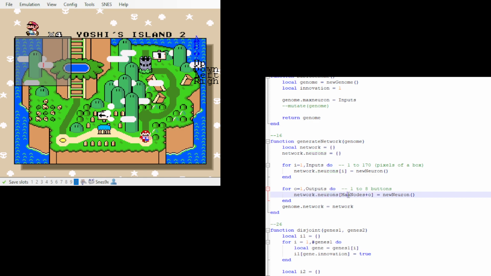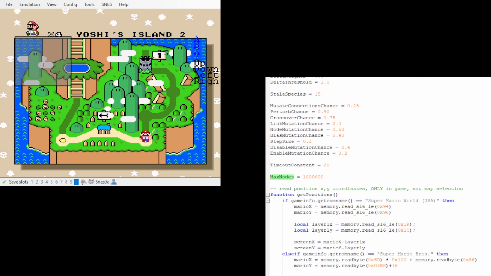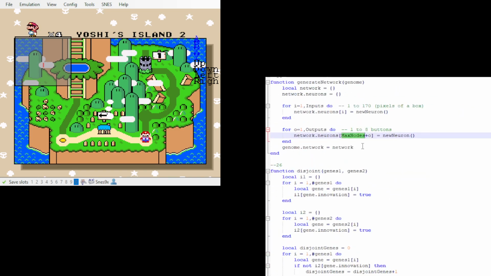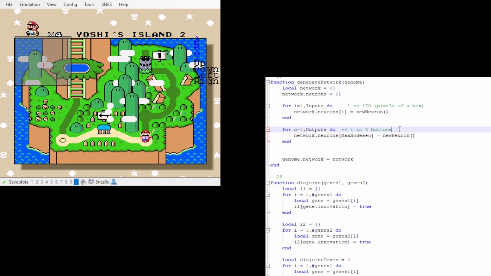Your neurons is going to be max nodes. I think max nodes was like 1 million. Yeah, it's 1 million. Plus it's also more neurons. Okay, just creating more neurons. I don't really get it.